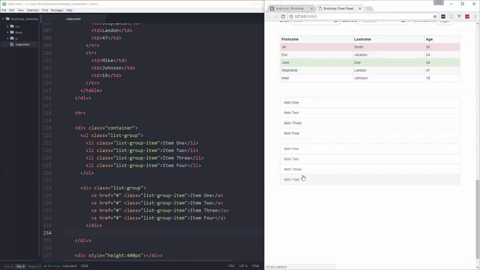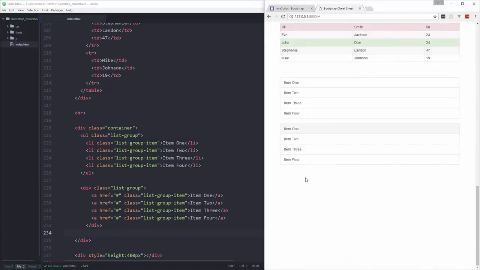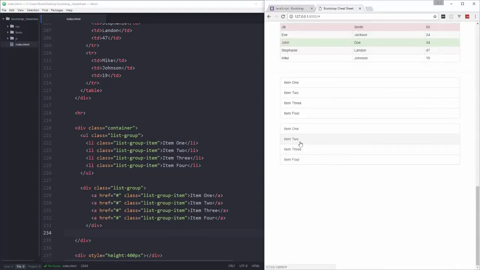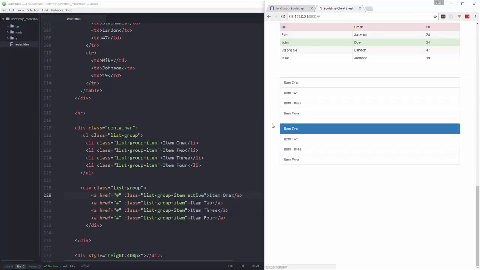Okay, and notice that we can hover over them and they have links. Now if I click on that one, you'll see that that's now active. It adds a class called active. If we want an active by default, then we can just go and add it in right here. We'll say active, save it, and now it's active. When you label it active, it gives you the primary context, which is blue.